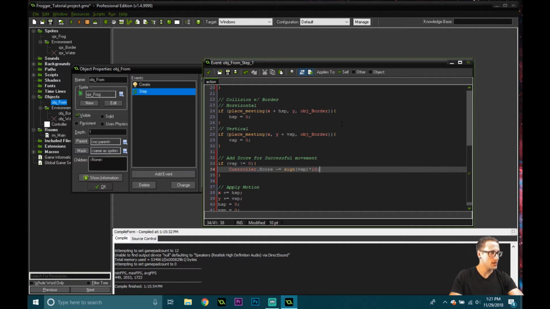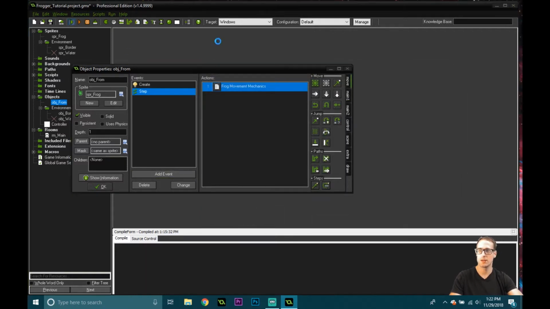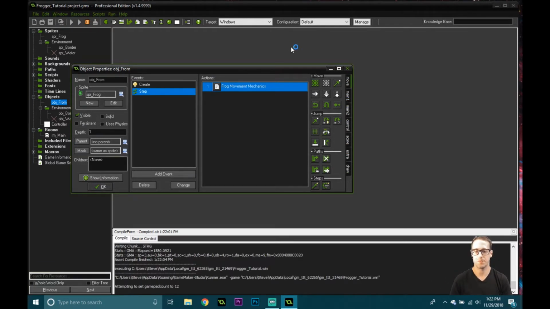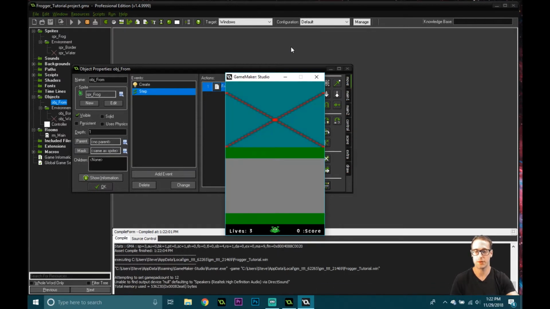I think that's all we've got to do in the frog, or at least in the step event of the frog. I could be wrong. I am not. And now is a pretty good time to test that just to make sure. We should be able to see our score go up or down in real time.